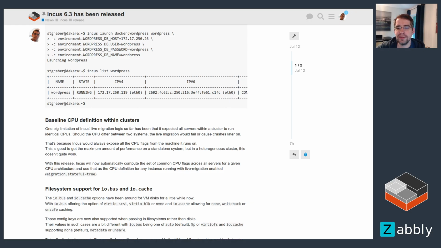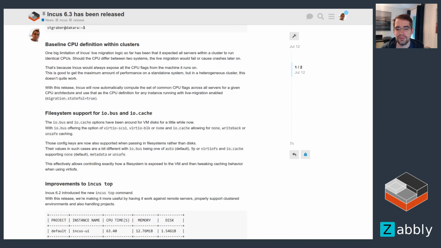So what we have now is kind of the first step towards really improving our live migration CPU type handling within clusters, and that's simply that we analyze all of the servers within the cluster for a given architecture, look at all of the CPU flags, and then compute what's common to all of them and expose only that to the VM. The VM then also sees a generic KVM type CPU. It doesn't know what actual CPU is being used. So that's what we've got at this stage, and again, we've got more work planned to add more flexibility around that in the future.